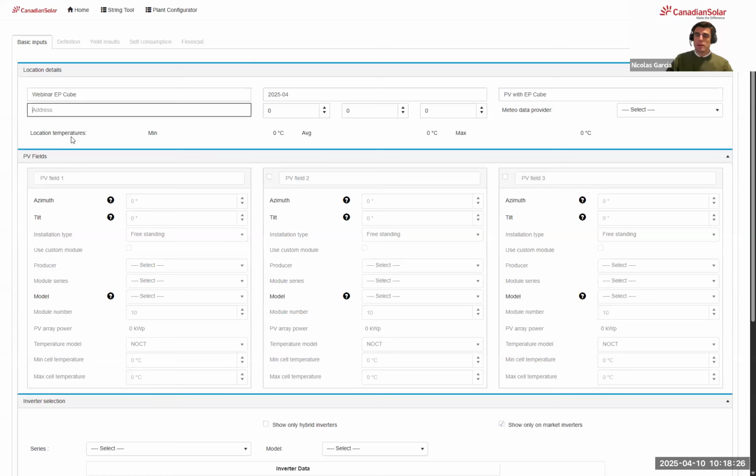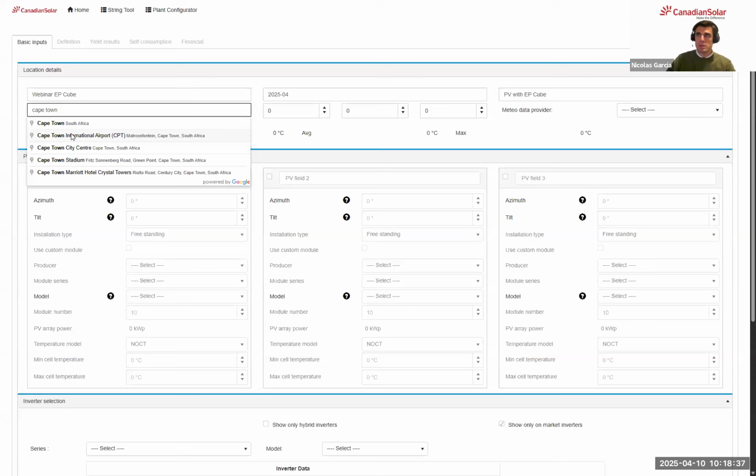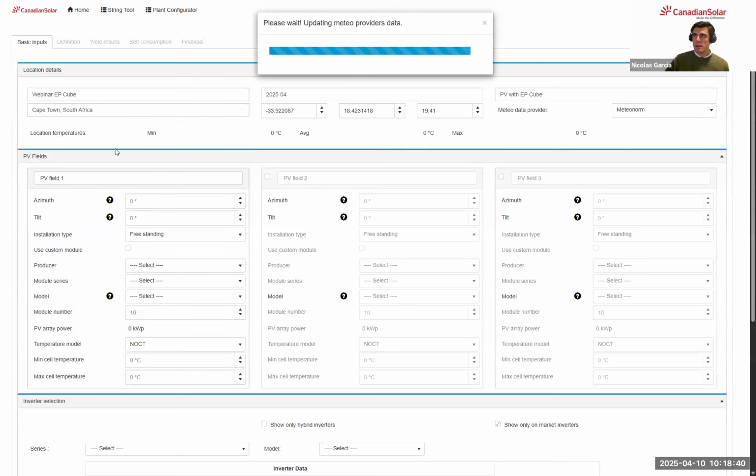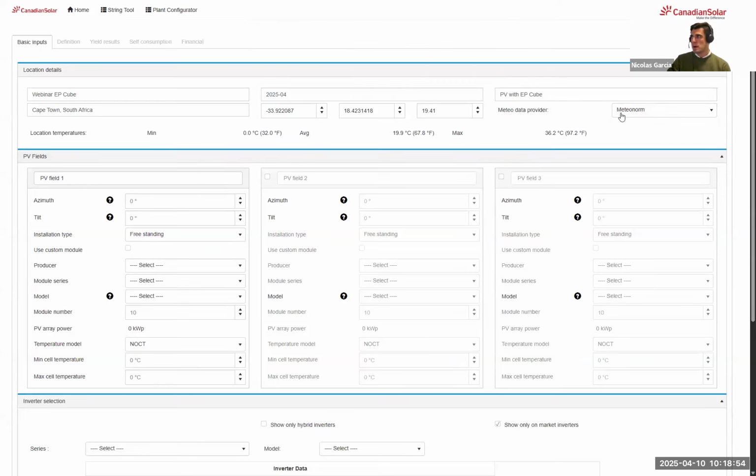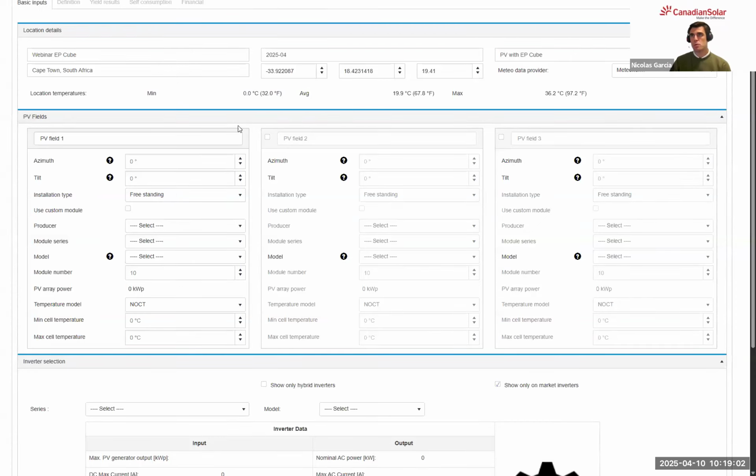The address is important here. If we have the exact address, it's always better because it will take all the information from our meteo providers. If we just have a city or a nearby town, we can just include it and it will already give a very reliable result by loading data from two providers mainly. We have Meteonorm on one side and PVGIS on the other one. I would just go with Meteonorm in this case, and we see how the tool already loads all the location temperatures, and it will also load all the radiation data in the background.